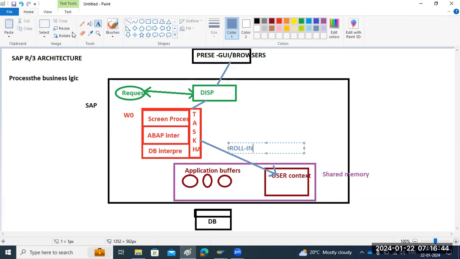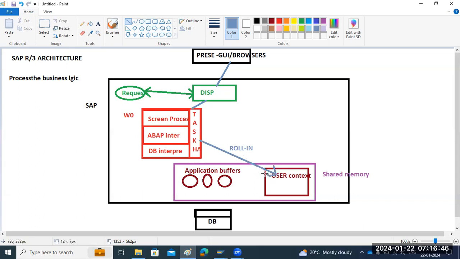Okay, this user is valid. Then it gives the response back to the task handler to process the user request here. Then immediately the screen interpreter will take your logic and assign it to the ABAP interpreter. Then the ABAP interpreter will interpret your ABAP language code, then convert it and assign it to the database interpreter.